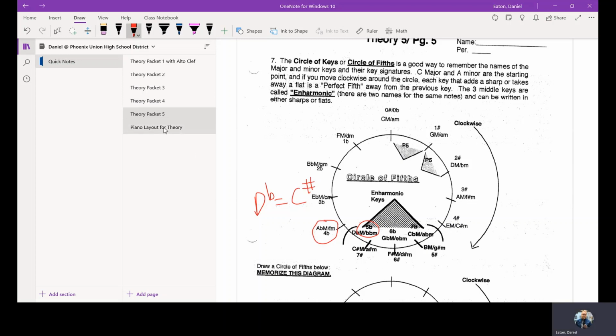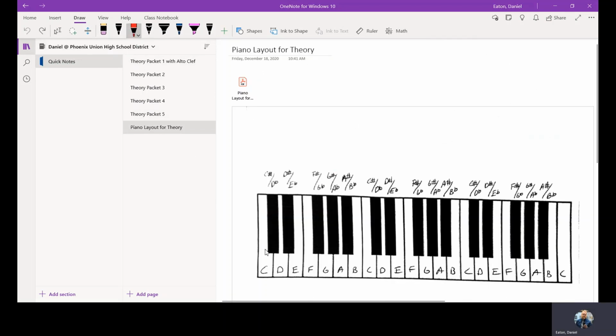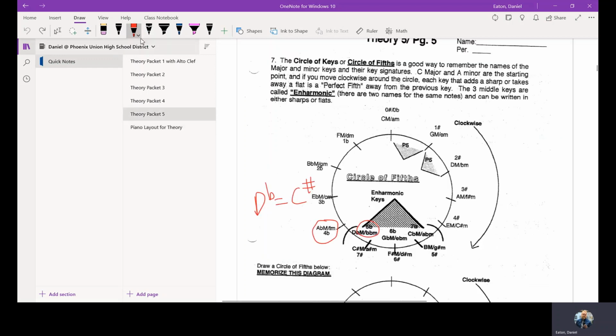Right? When you look on your piano, D flat is the same as C sharp. It's the exact same tone on your keyboard, right? It's the same frequency, however you want to describe it. Okay.